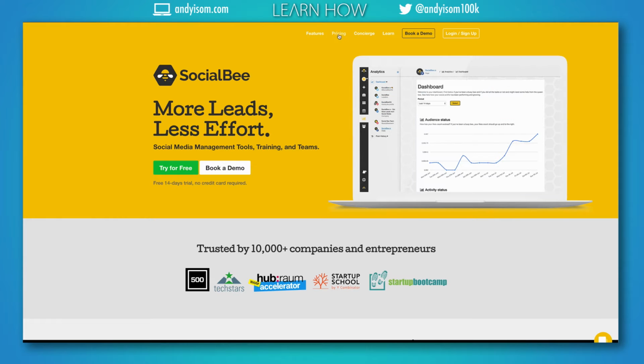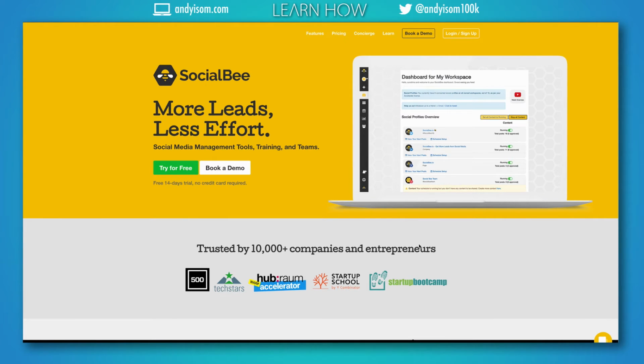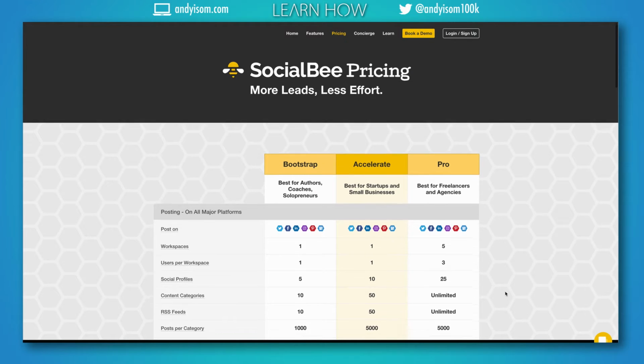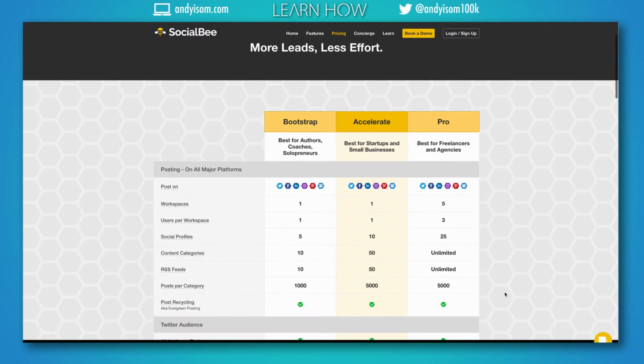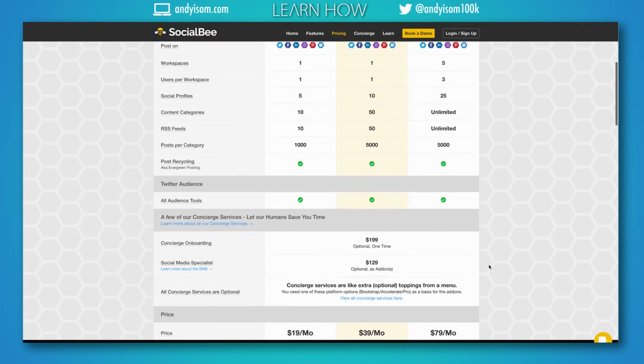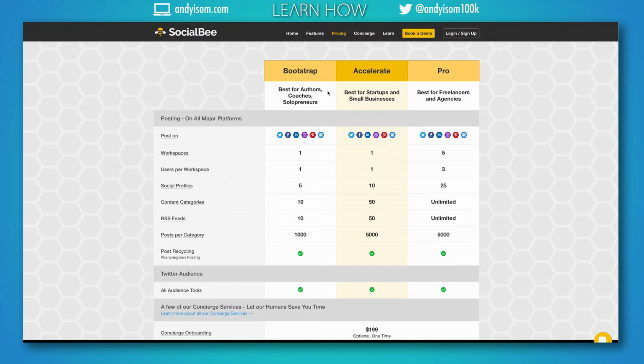So the first thing that we want to compare is the pricing, because that's usually one of the biggest factors of deciding which platform you're going to use. If you're starting out, if you don't have a huge budget, you're probably going to go with something that's a little bit cheaper, that has a lower monthly fee. So let's just look at the two options right here. For SocialBee, we've got Bootstrap, Accelerate, and Pro. We could probably ignore Pro. We'd probably be looking at Bootstrap or Accelerate.